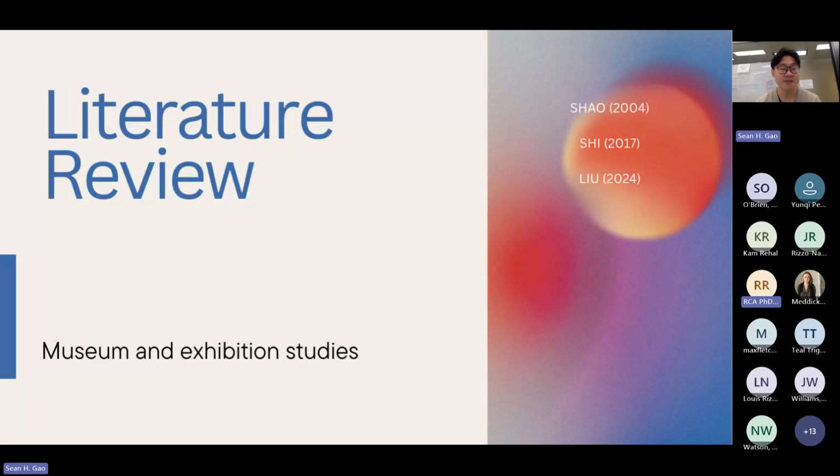So the first part, the museums and exhibition studies. Shao has mentioned the primary motivation behind the first museum in China in 1905. That was the urgent need for education, with its founder Zhang Jian regarding it as a key factor in the success of the Western societies.